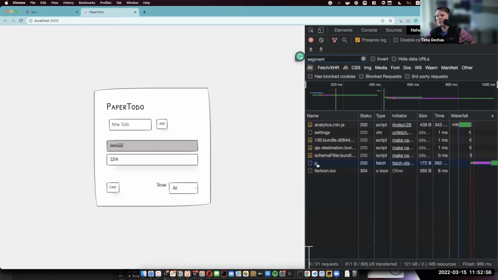When you work with Segment, for example, the P endpoint is usually for page view, and the T1 is for when you track an event. But the more you work with it, the more familiar it becomes. And so let's try this out. Test 1, 2, whatever.